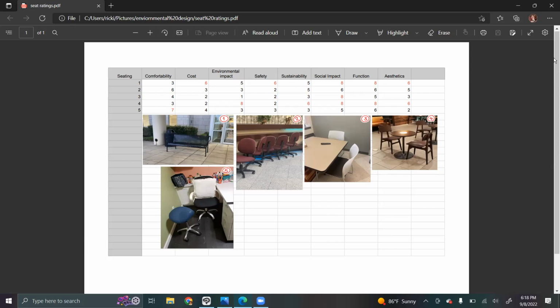The second one is a group of matching chairs from a lecture room inside my mom's hospital that she works at.